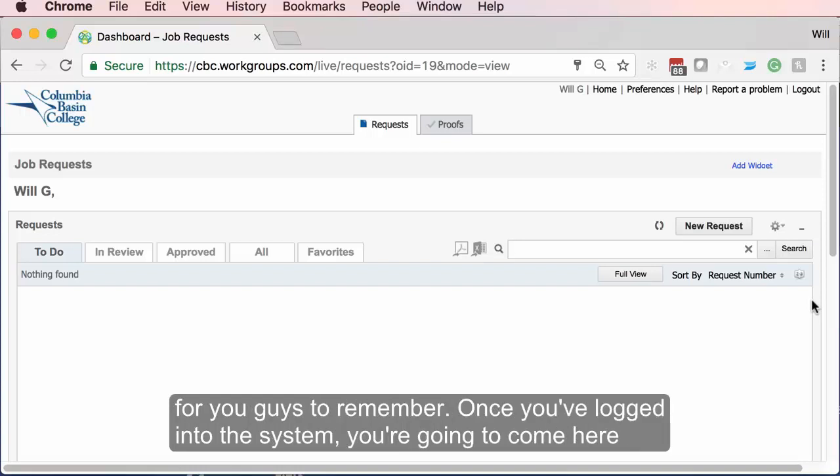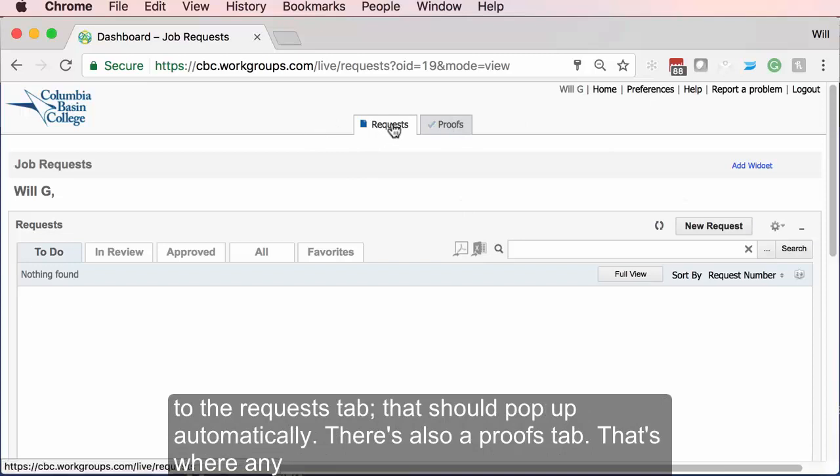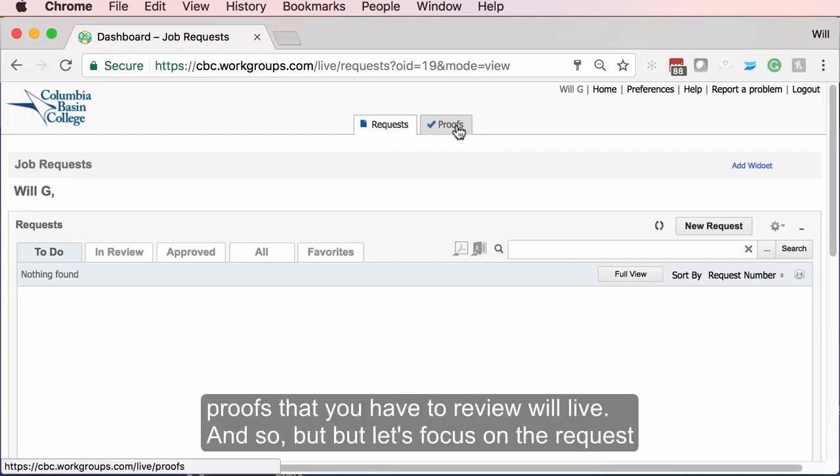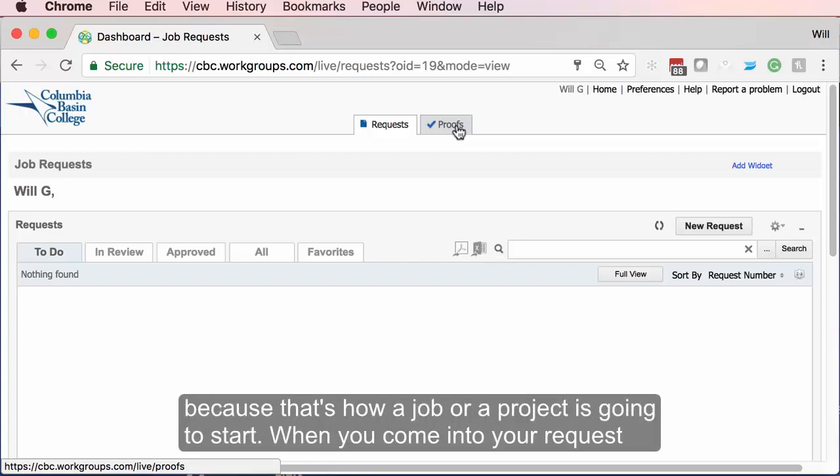Once you've logged into the system, you're going to come here to the request tab. That should pop up automatically. There's also a proofs tab. That's where any proofs that you have to review will live, right? But let's focus on the request, because that's how a job or a project is going to start.